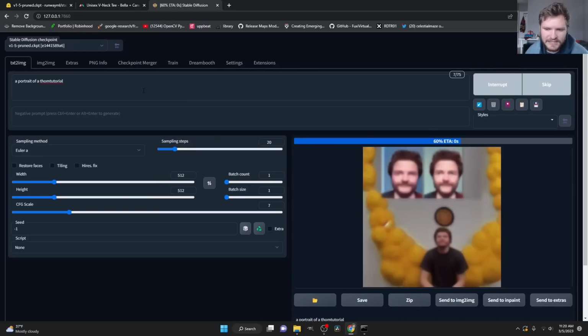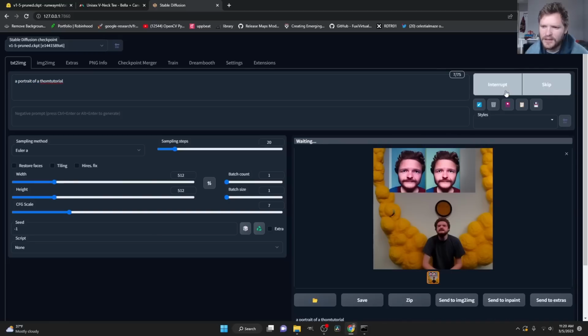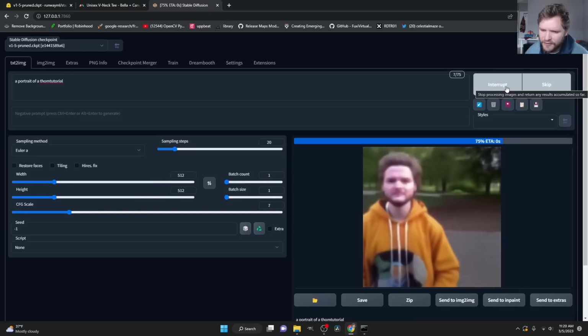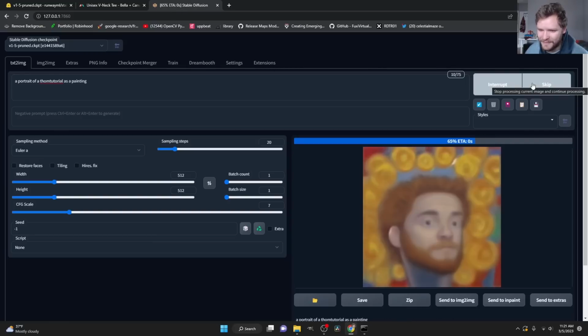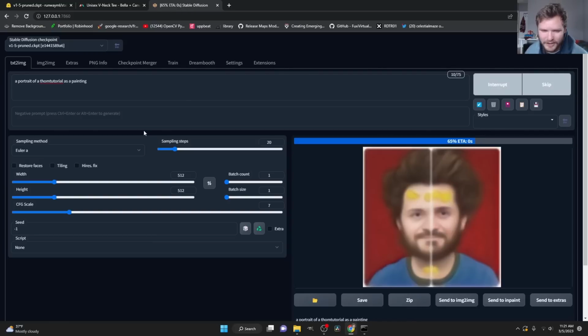So I guess use the same phrase with the same token as before. So again, it's not doing great, but you can tell it's definitely me each time. And then we could do something like in the style of, or maybe we could just do as a painting. I was trying to think of a painter and I couldn't think of one other than Van Gogh. So here you can see it's me as a painting, and we could do a bunch of other stuff.